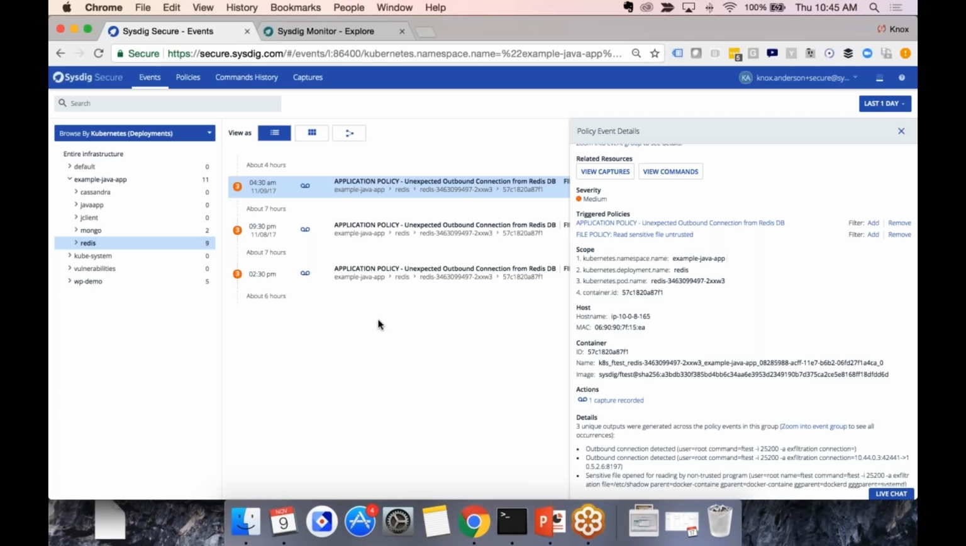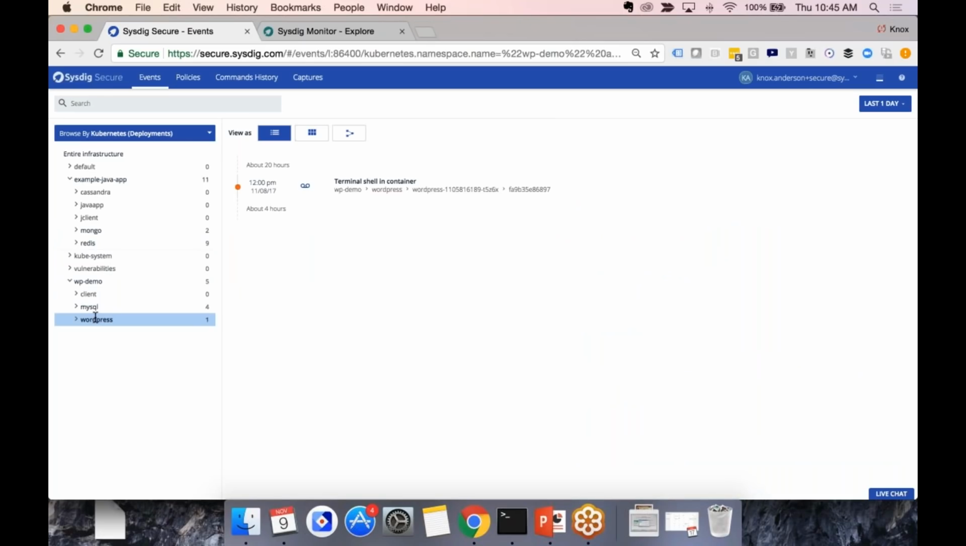All right, so the next thing I'm going to do really quickly is go through an incident response workflow and do deeper analysis of what happens when a user does some type of malicious activity on my host. So I can go into this WordPress demo namespace here and then go over into this deployment. And we can see that we had a policy violation for a user running a shell in a container.